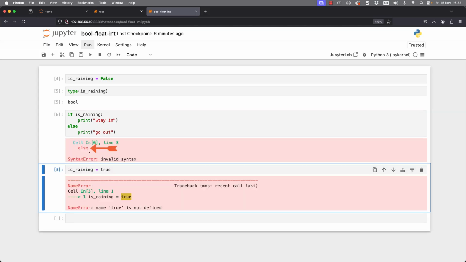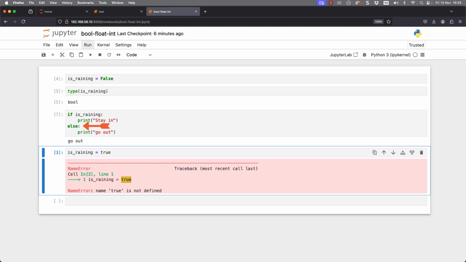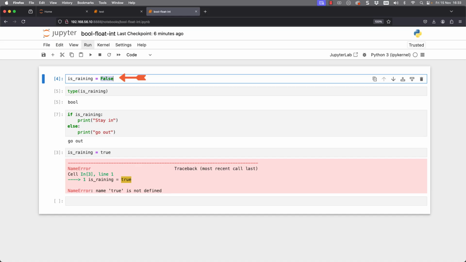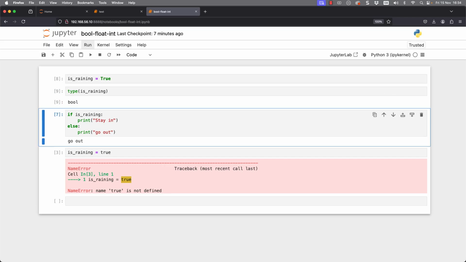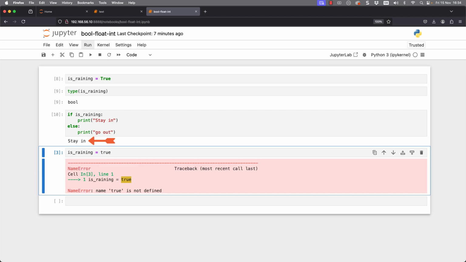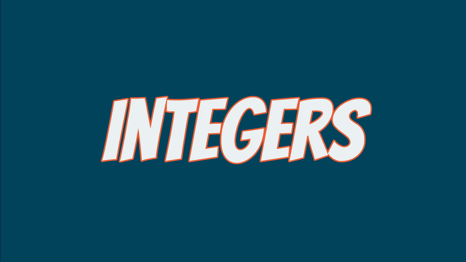Let's go through and execute the code, and we were predicting an error, but look how good the code is. It tells me that there should be a colon after else. Now, as we execute our code, we can see that we are safe to go out. Well, okay. Let's go back to is_raining and put that to true. Make sure we execute that code. And now when we get down to our code block, we can see that it's raining, so we should stay in.